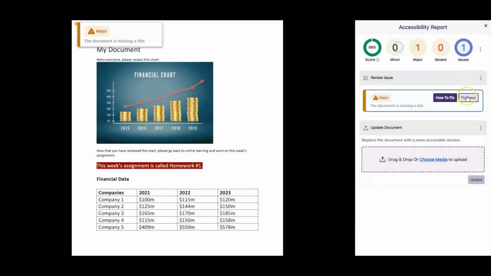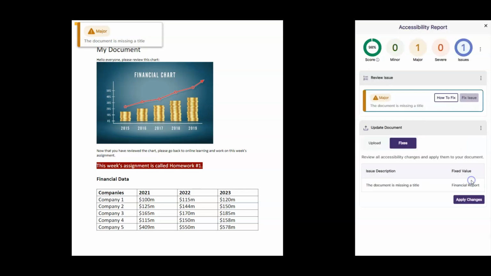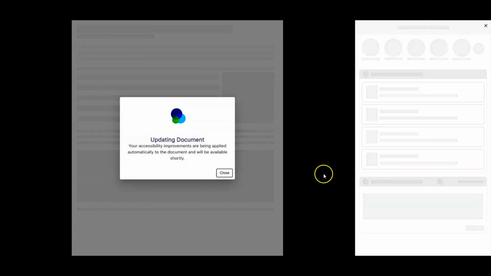But if I close that, I can also just click on Fix Issue. So the current issue is the document does not have a title. I'm going to enter a title here and click Add Change. I can then click Apply Changes, and that'll automatically update the document for me.